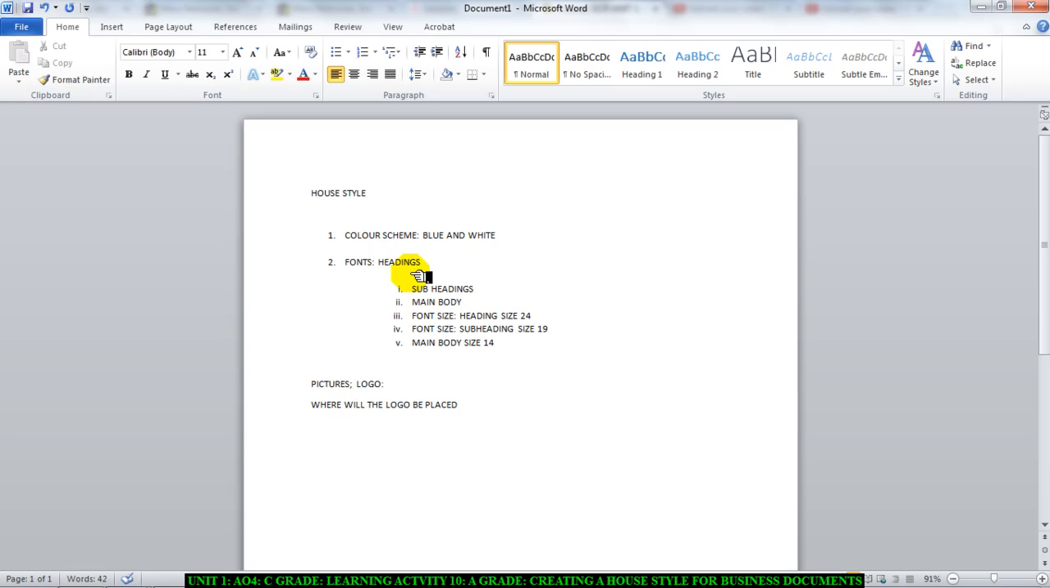You need to write about your house style. You need to think this through and you need to type it down. Talk about your color scheme. Talk about the fonts you're going to use. Break it down into subheadings and headings and main body. Break it down by size. Talk about what pictures you're going to use. Talk about the logo. And then talk about where they will be placed. And that is how you need to do this section.